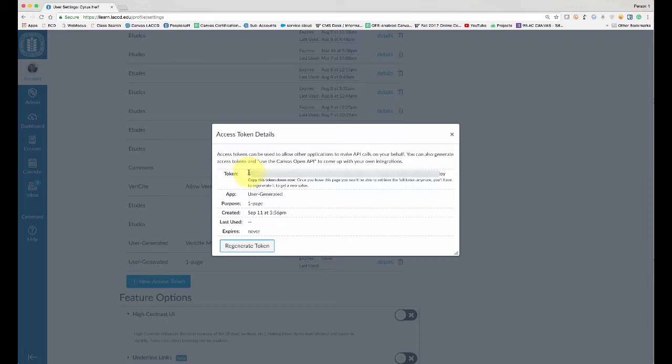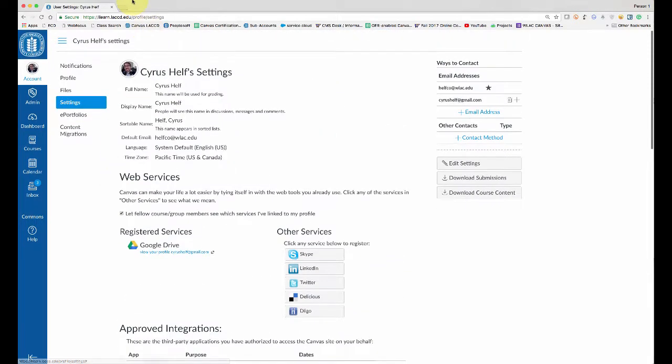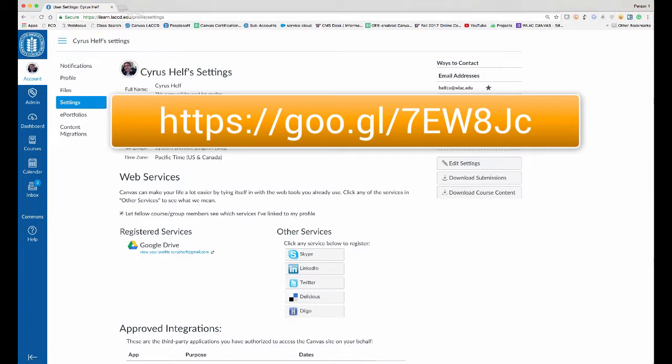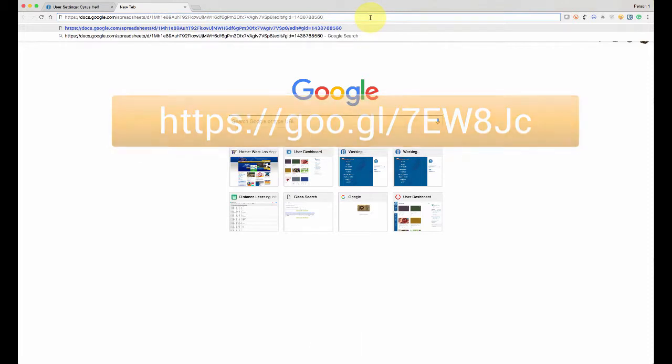And here is my token. This is what you need to copy, this long thing. I'm going to blur it out in this video, but it's basically a long string of numbers and letters. So you're going to copy that. Then go to the following URL, and I will paste it in the description, because that's too much to say.